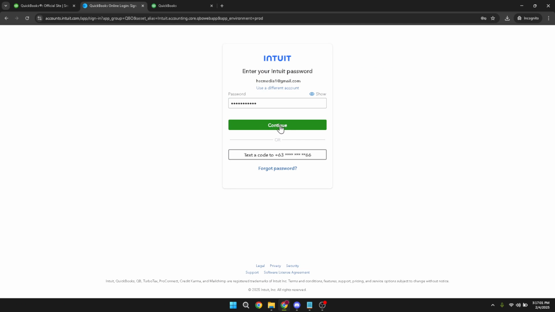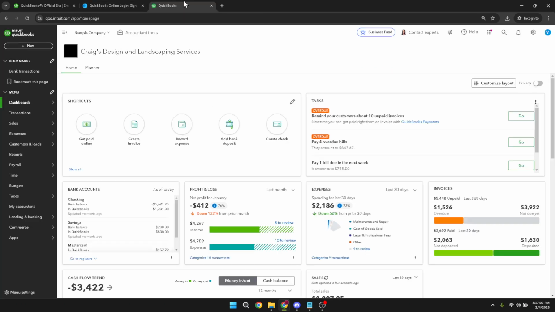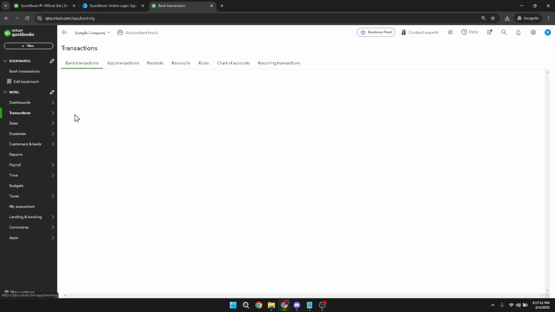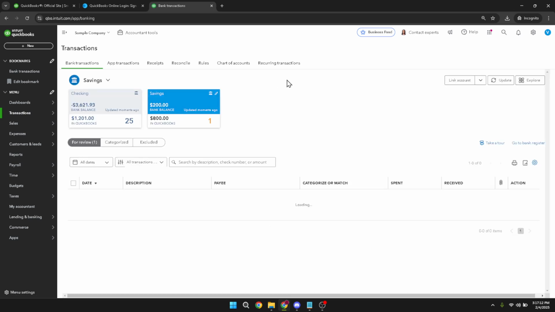Once you're signed in, navigate to the Transactions tab. You can find this by looking at the side menu of your QuickBooks dashboard. Clicking on this tab will open up a range of transaction related options, which is where you'll be managing and categorizing your bank transactions. Now in the Transactions tab, you'll see an option to click on Bank Transactions. Go ahead and select this option. This will take you to a detailed list of all transactions associated with your linked bank accounts.